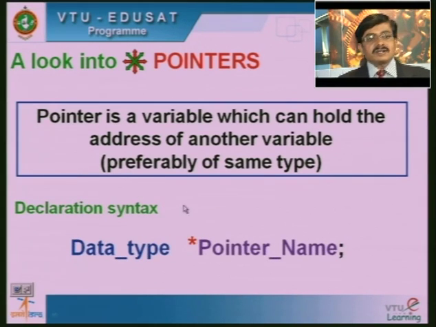The declaration syntax of declaring a pointer is like we have to specify the data type followed by a star and then the name of the pointer here. Fine, we have to specify the pointer name. The pointer name can be any identifier name, like how we name the variables or the array names.